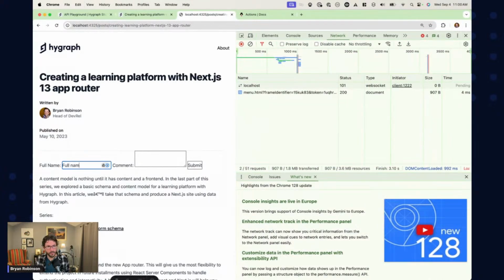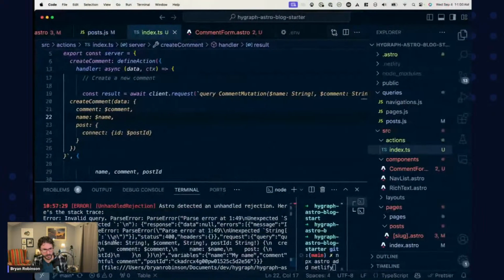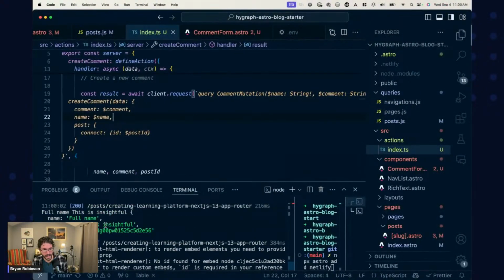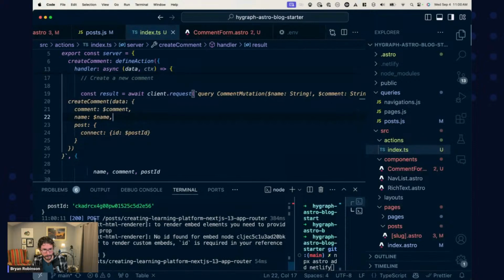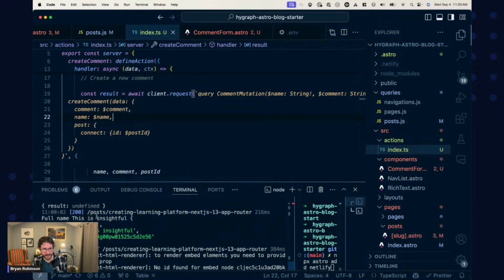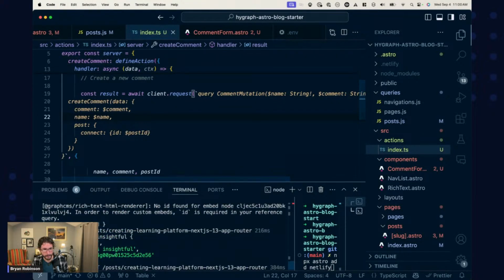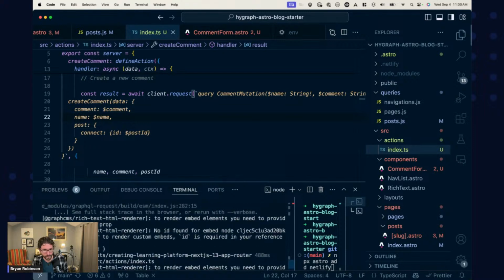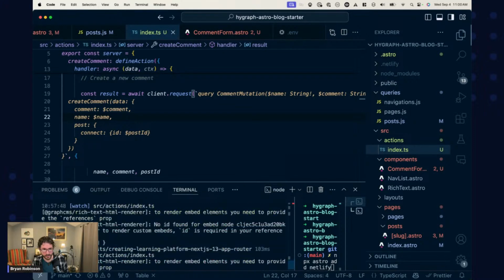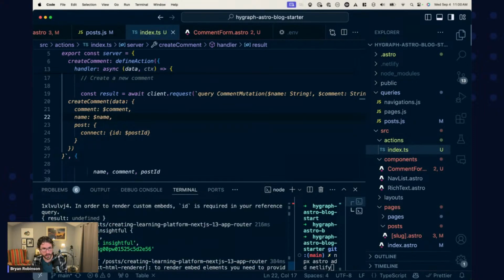Full name. This is insightful. Submit. All right, let's see. And result was undefined, but that's on the front end. All right, that's all there. You know what I'm also not doing that I have to do? After I create the comment, I do have to return things from it. ID. Let's just do that.